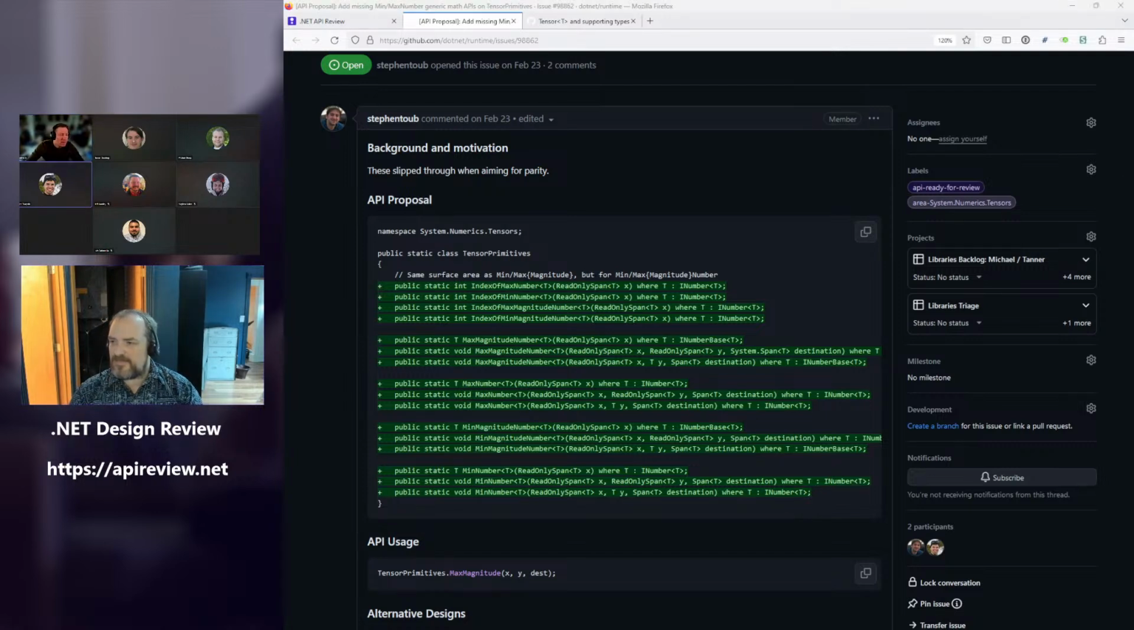So I had a question. So presumably the number suffix disambiguates from existing methods that don't use generic math. Is that the case? No. The difference between max and max number is that max will propagate a nan if the underlying T supports nan, and max number does not propagate nan. It returns the finite value instead. That is the number.